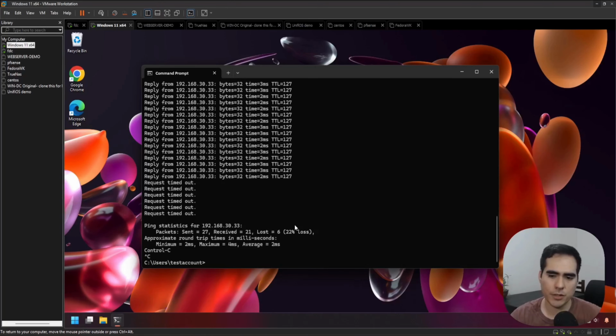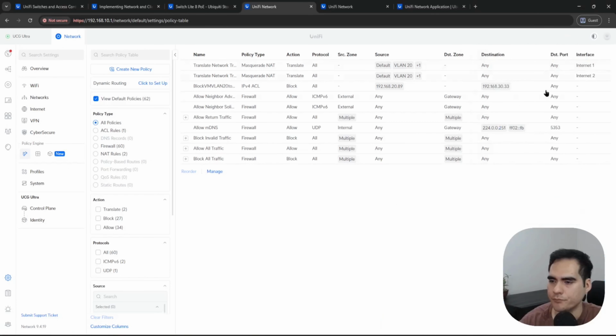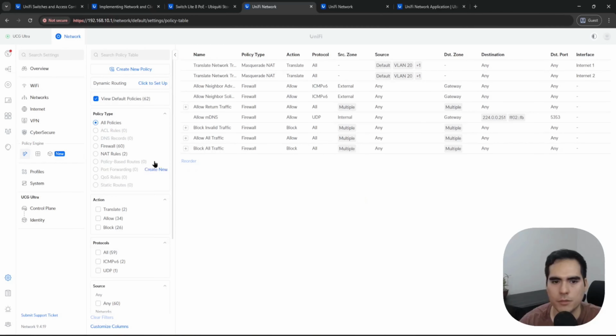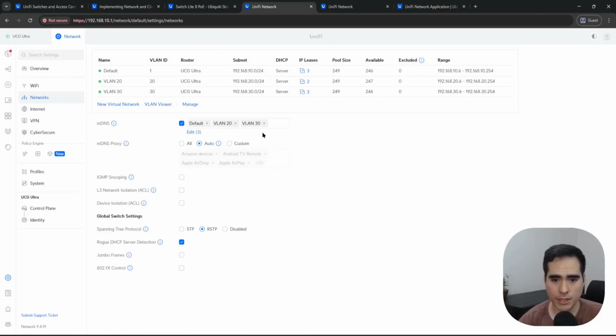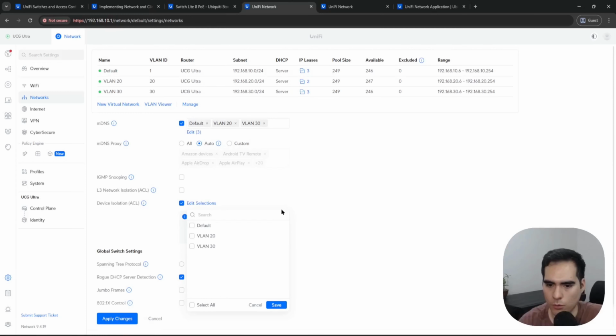Now let's get into the MAC ACLs, or device isolation, as it's called in UniFi over here. Let me remove this guy so it doesn't create any issues. And let's get into networks again. Now let's begin with the global rule over here.